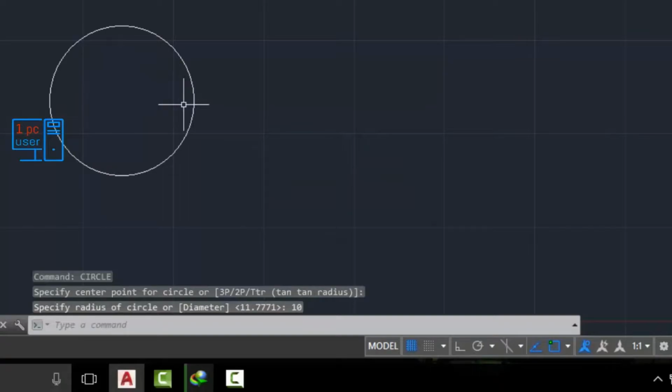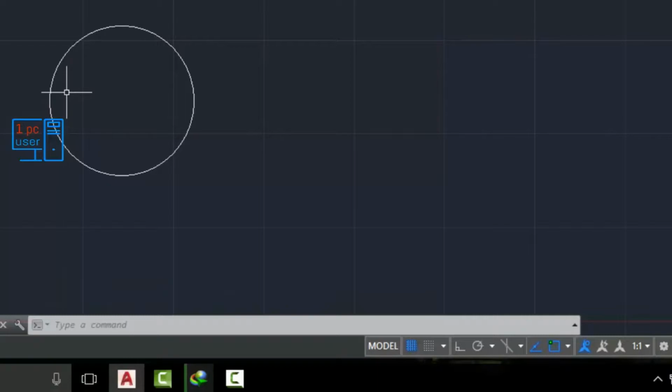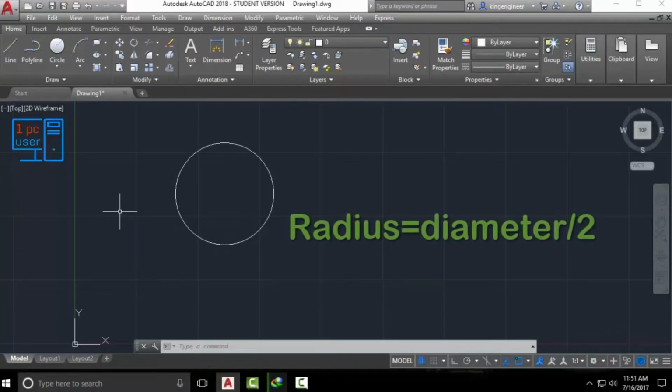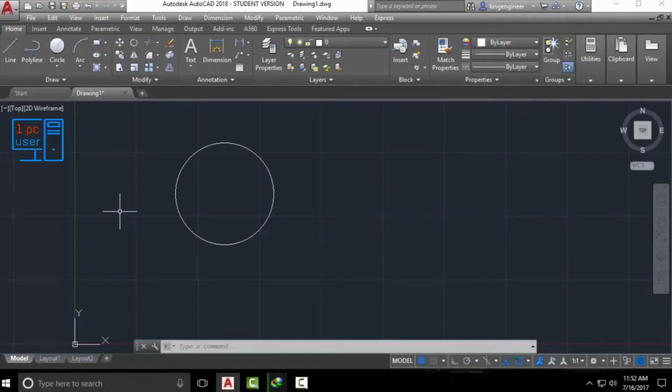As you can see here, you have just drawn this circle, and in some cases you might not have the radius of the circle, but you might have the diameter. If you know basic mathematics, you will multiply the radius by 2, or divide the diameter by 2 to get the radius. But if you are using AutoCAD, you don't have to do that, because AutoCAD gives us an option to draw a circle with diameter.